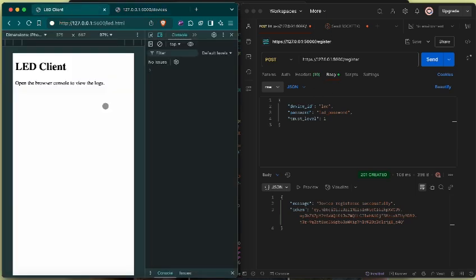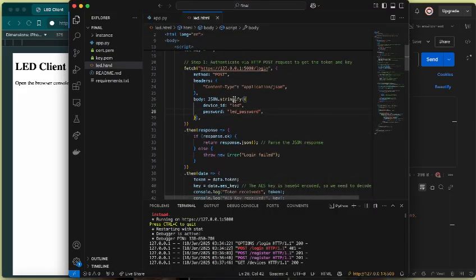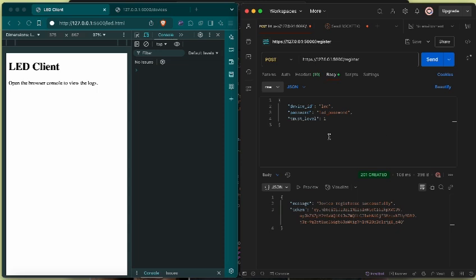Now, as you can see, we have an LED client open here. If I go into the code for this, you can see the LED client sends a post request to the login API endpoint in order to retrieve a JWT token so that it can interact with a WebSocket interface.